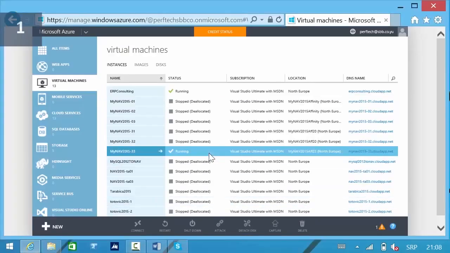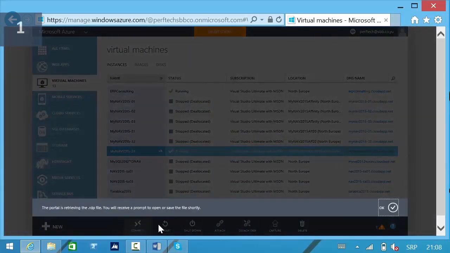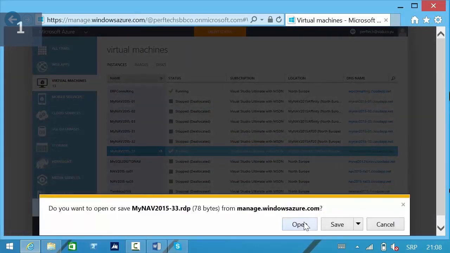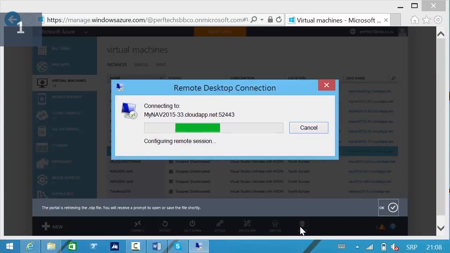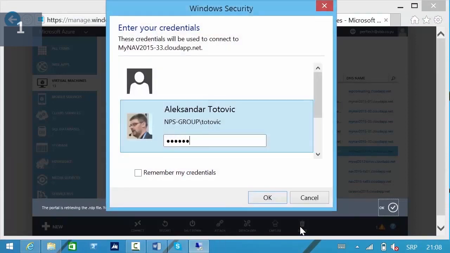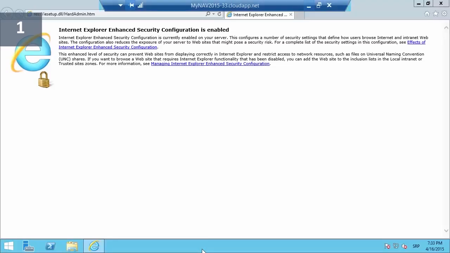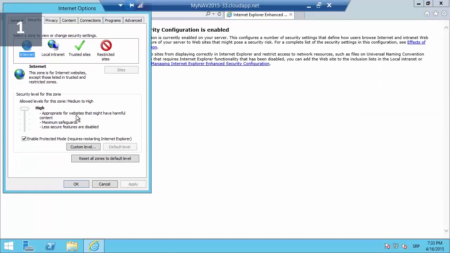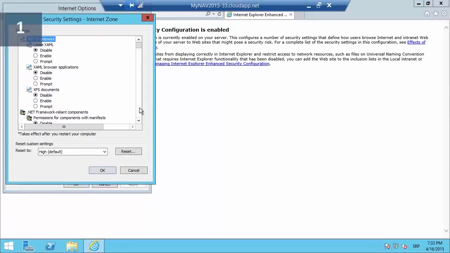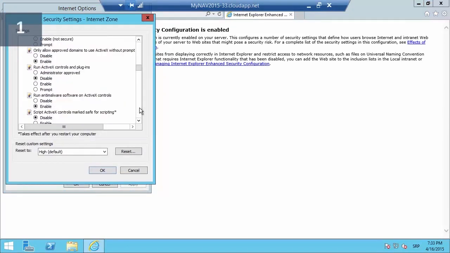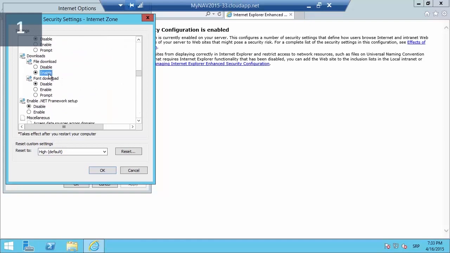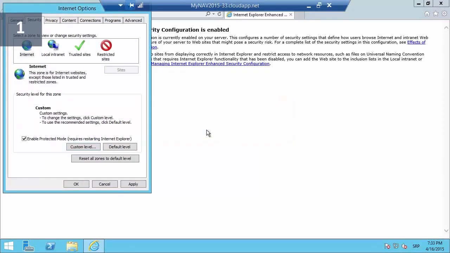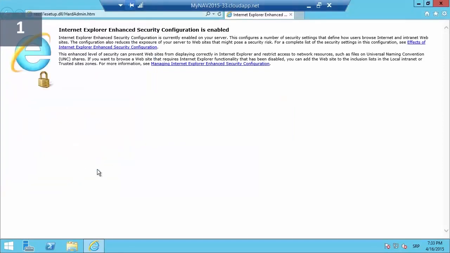To install the SQL Server Backup to Microsoft Azure tool, I will connect remotely to the virtual machine with the database components. Now I will open Internet Explorer and go to Internet Options, and on the Security tab I will click Custom Level. Let me now scroll down to File Download and change the value to Enable. After restarting the computer, we can now download any application on our virtual machine.